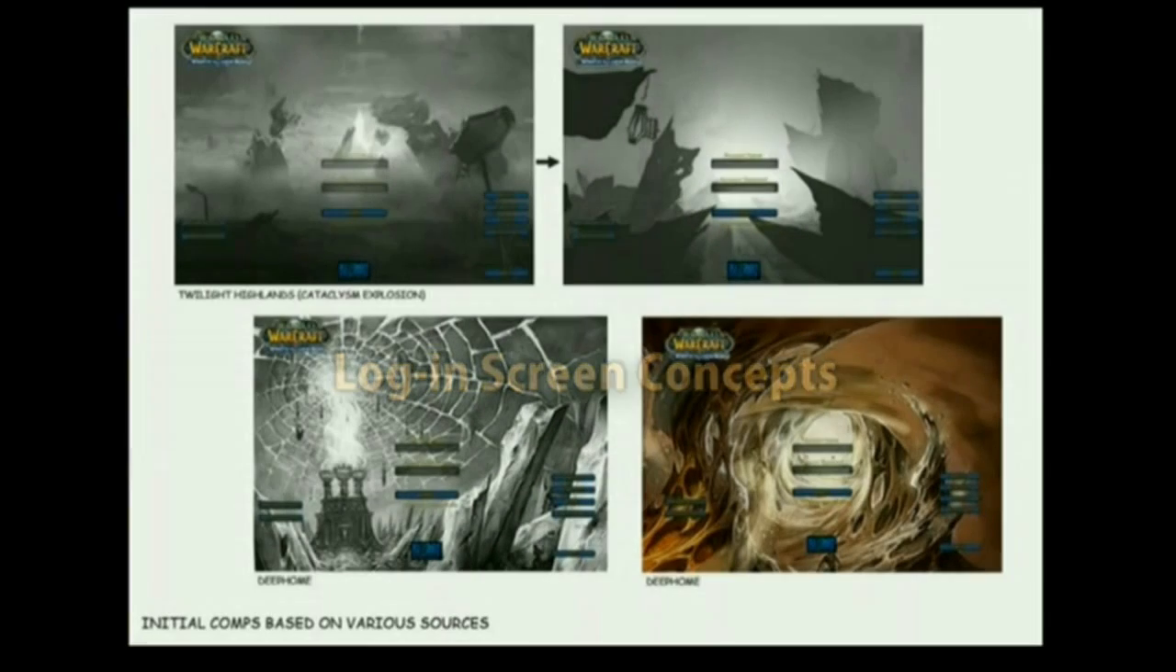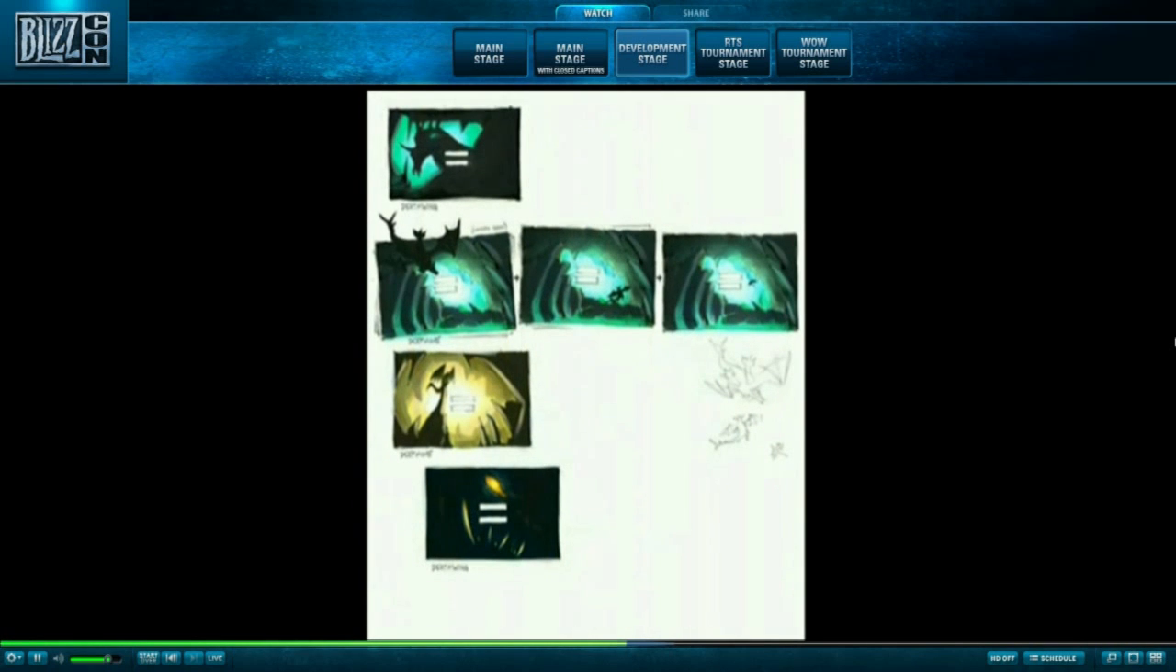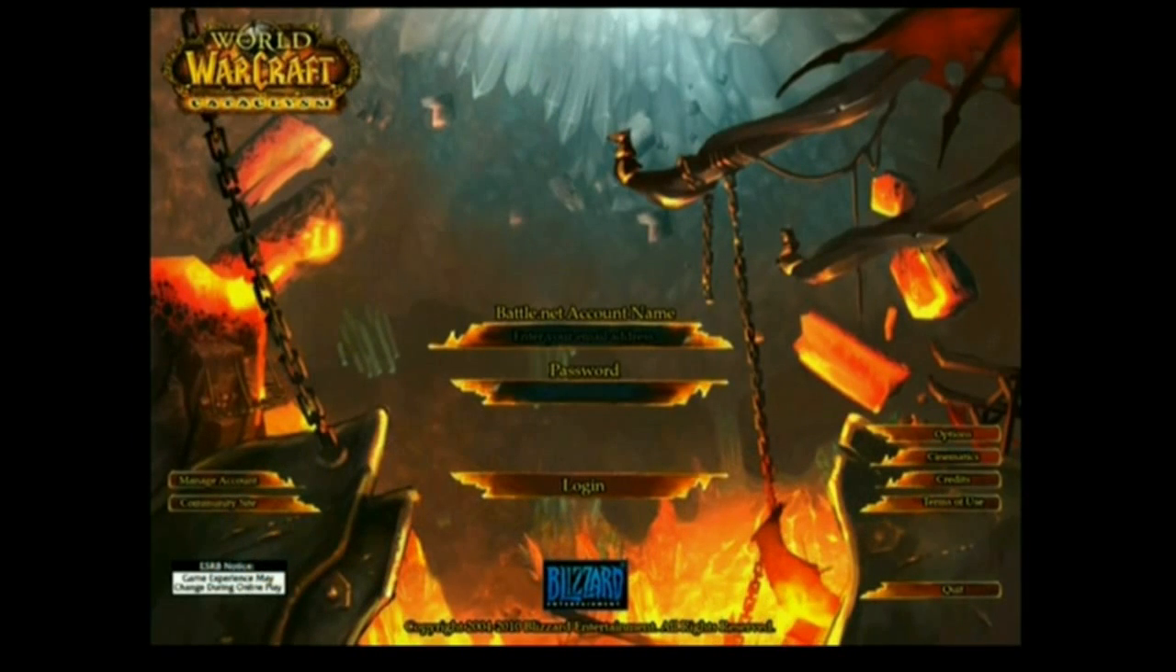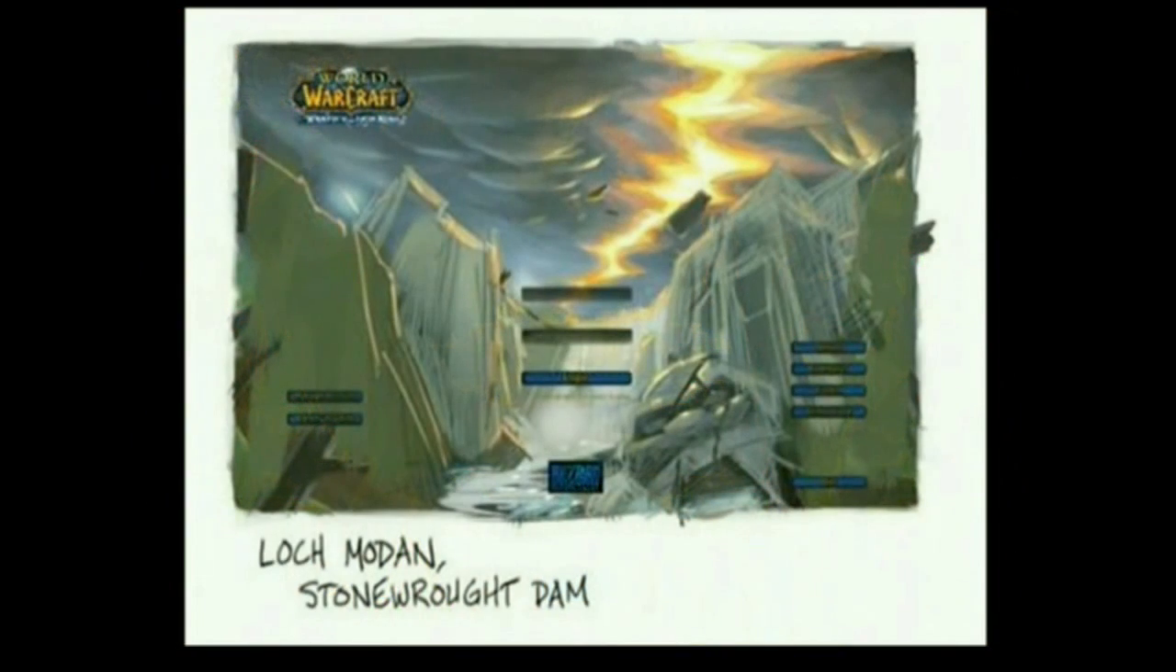We also got to do the login screen. The login screens are very important. We want it to be very epic. It's the first thing you're going to see in the game, so we really worked hard on making this special. First, we wanted to do something like the Maelstrom, big swirling water, and we thought that would be the way to go. Wasn't quite working out.